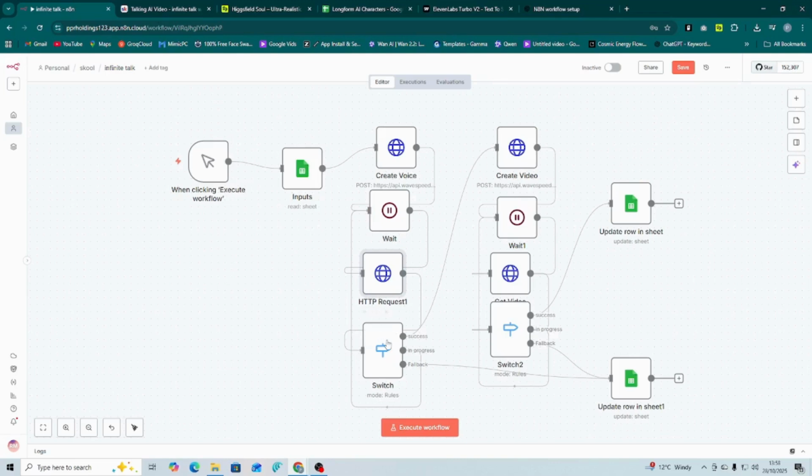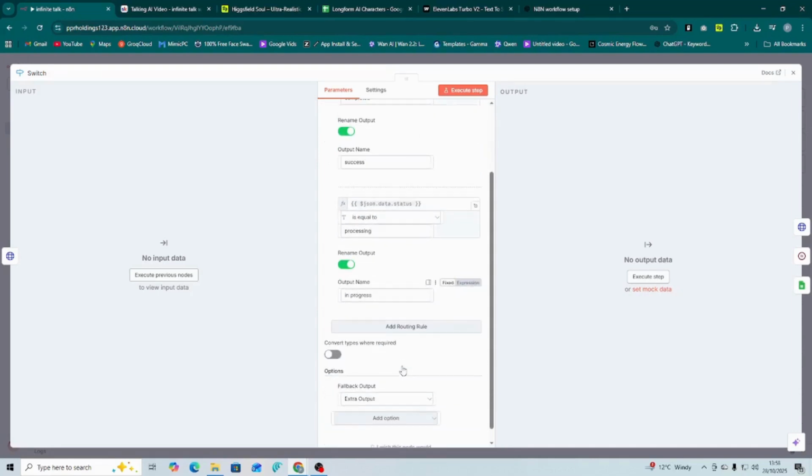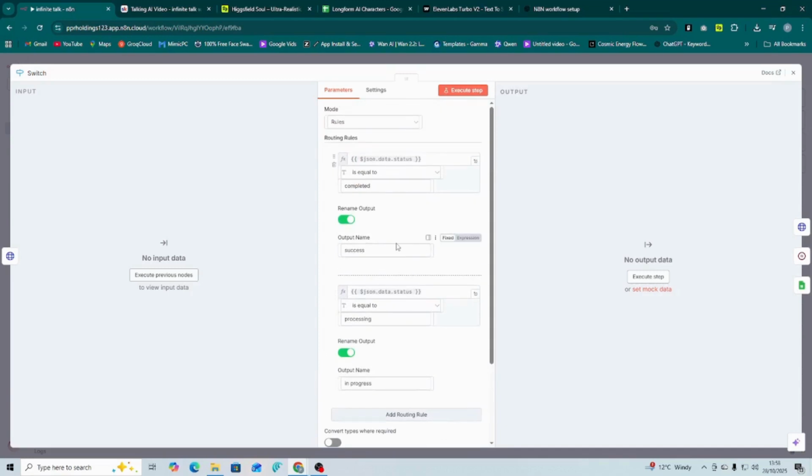Then obviously you need a switch node. Your mode is with rules. Just copy that status there. You just need that once, twice, and done. Then equals to completed. Make sure that's on. Name it success. That's saying if it's completed, it's success, and it'll move on.